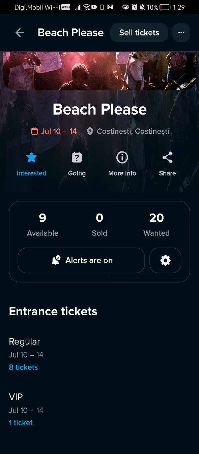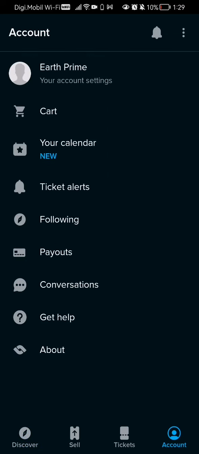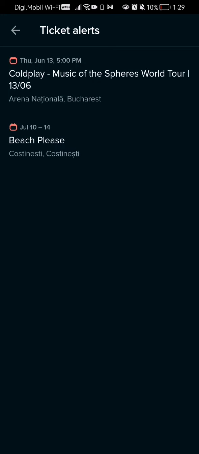But if you want to see the entire list of events that you have activated this option for, then you should go back from here with this arrow right at the top, and now look at the bottom and you will see the count option, the fourth one in the corner. Press on it, and you will see here almost in the middle of the screen the ticket alerts option. If you click on it, every event that you have activated this option for will appear here.